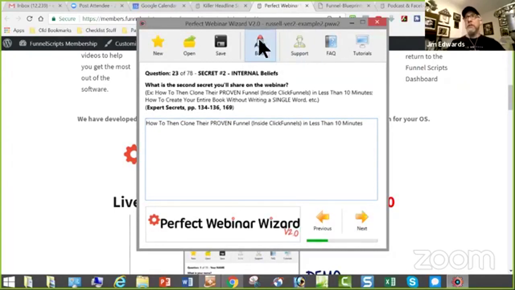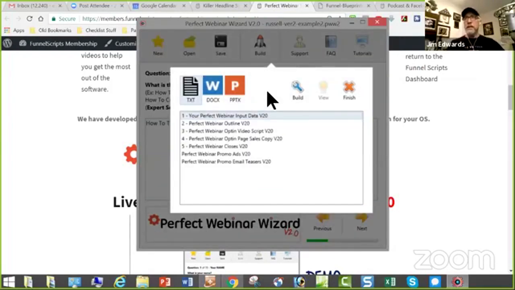So you just answer all the questions. We even reference the book with pages so that you can literally, oh, okay, this is where I'm supposed to share a secret. Well, I'm not sure how to do that. Let me go to page 134 on the Expert Secrets book and it'll show me what to do. Then this thing will output your webinar outline.